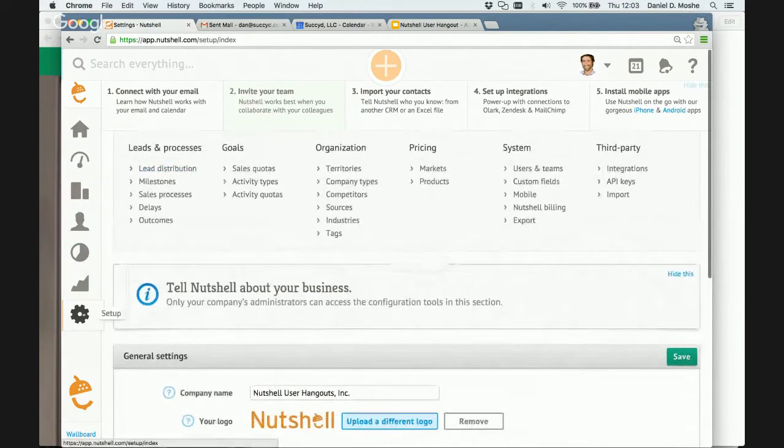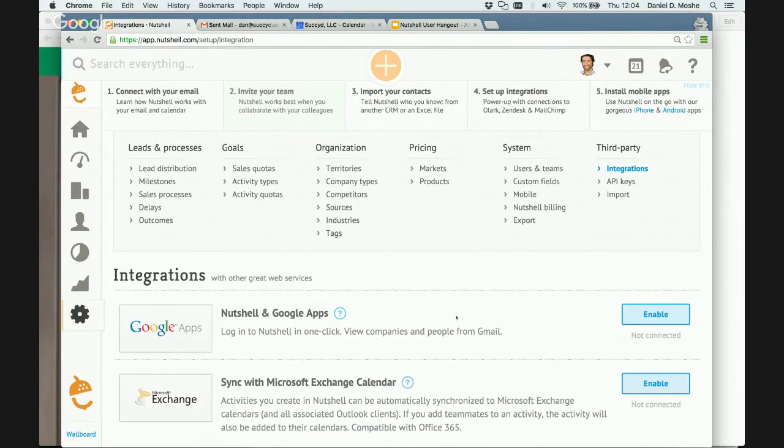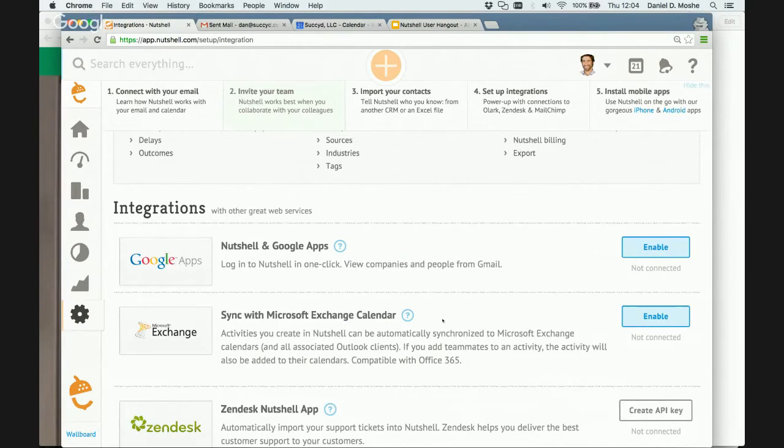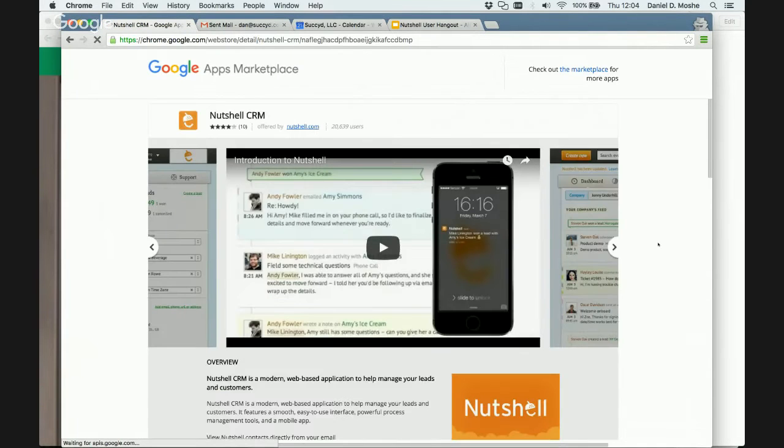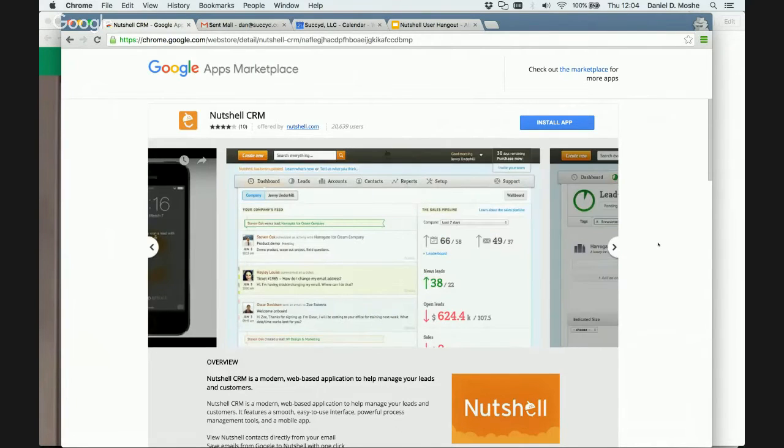All right. So I'm going to hit the gear on the left, and go under third-party integrations and integrations. The first one listed is Nutshell and Google Apps. So what I'm going to do here is click Enable, and this is now going to take me to the Google Apps Marketplace. So you need to be a Google Apps admin for your domain, or have your Google Apps admin do this for you. Again, this affects every single user on your domain.